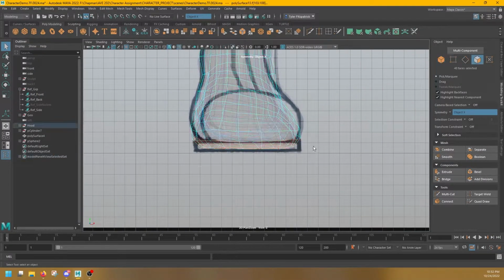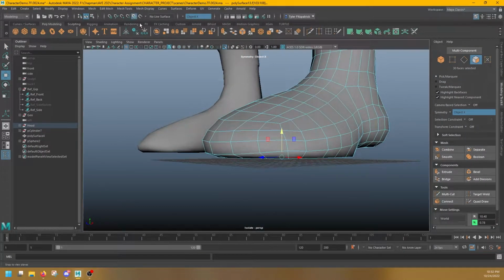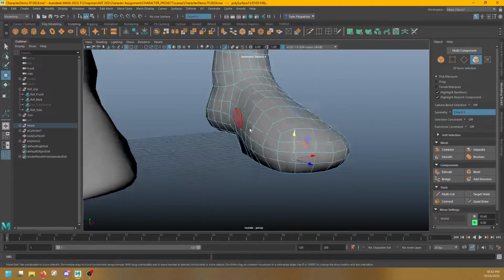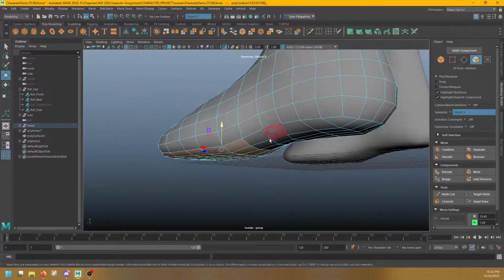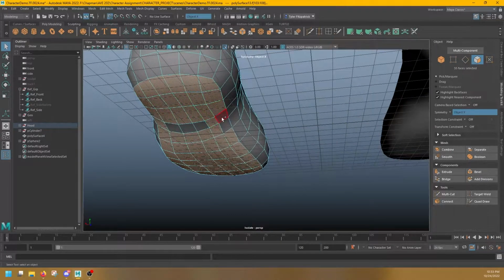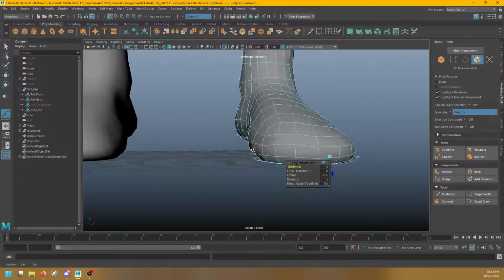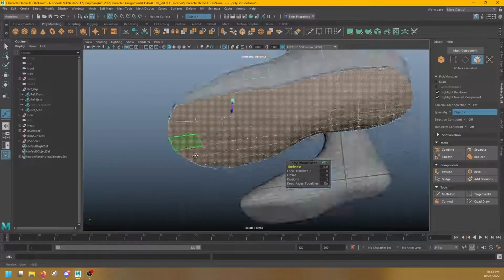And then I'm just going to select these ones on the bottom of the foot and I'm going to slide them up. And then I'm going to select all of these faces on the bottom of the foot and I'm going to extrude them back down again. So that I have this nice loop of faces that I can extrude to make the thickness of my sole.